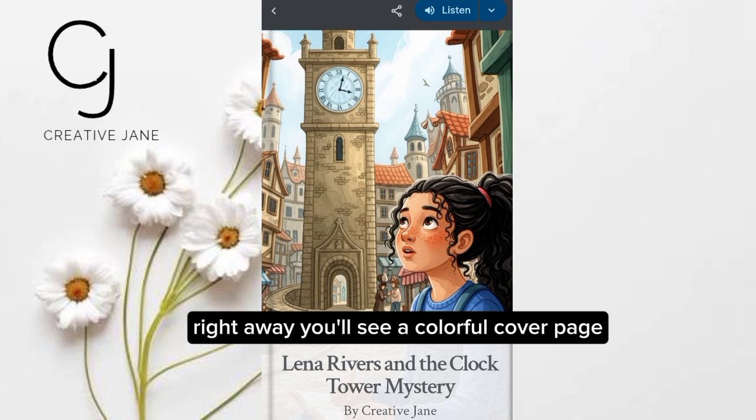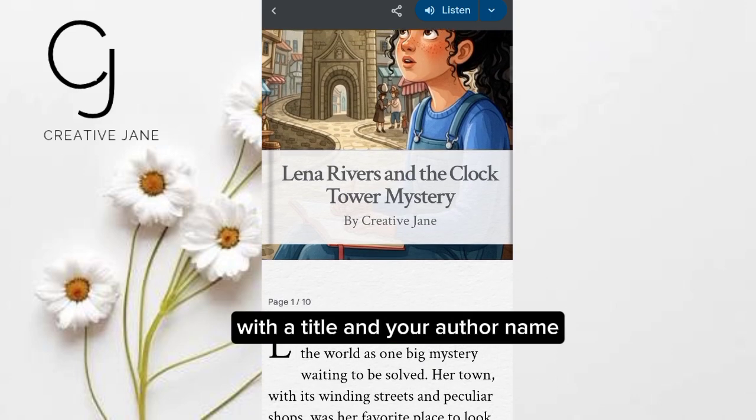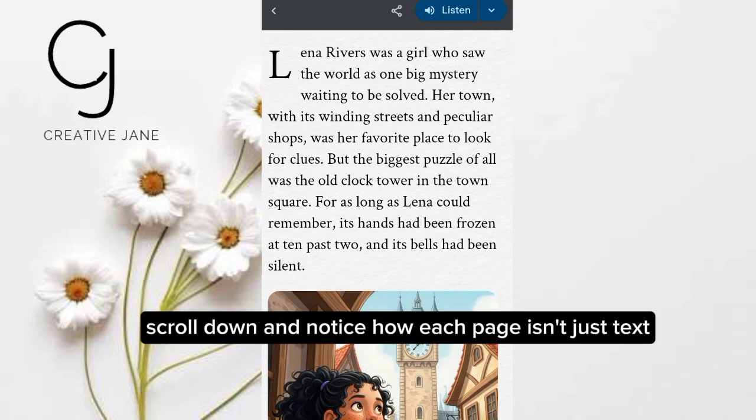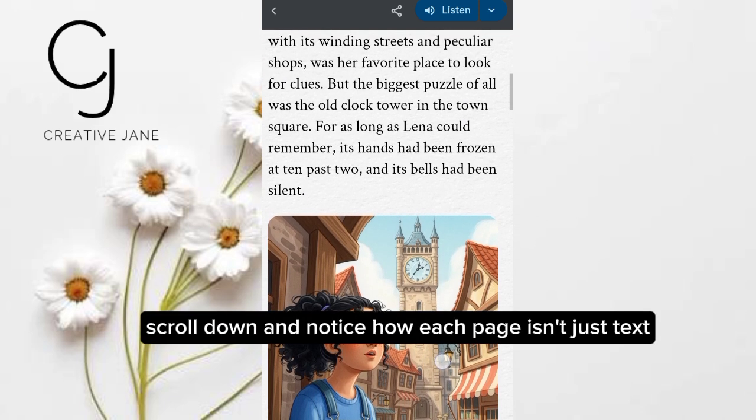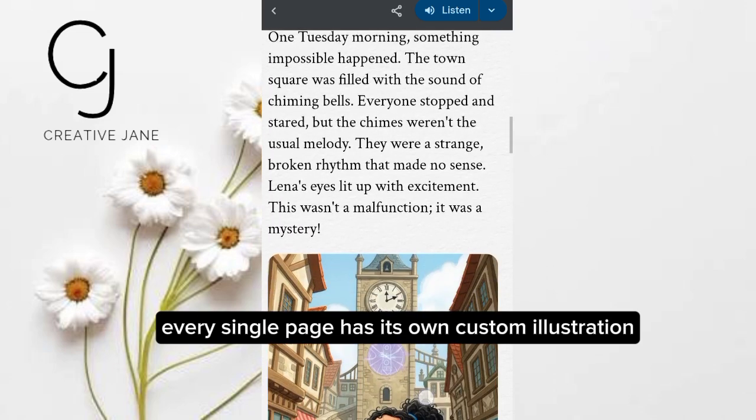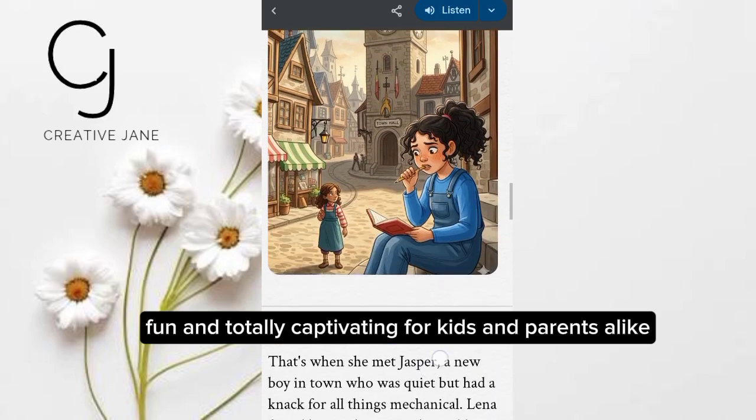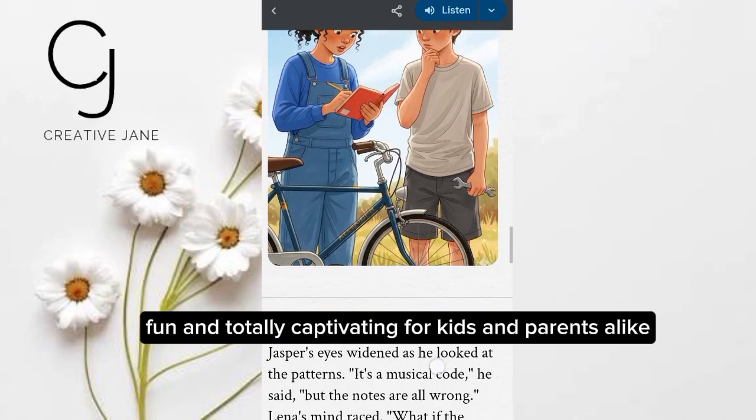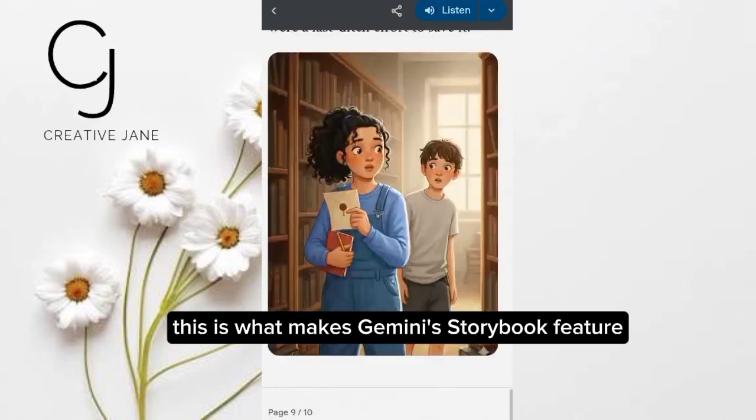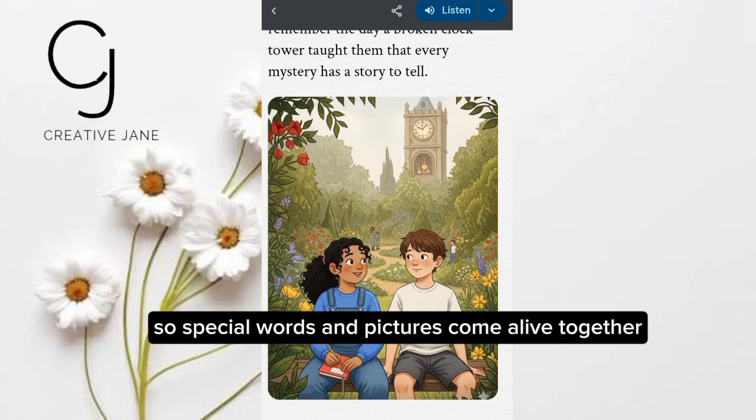Right away, you'll see a colorful cover page with a title and your author name front and center. Scroll down and notice how each page isn't just text. Every single page has its own custom illustration, making the story vibrant, fun, and totally captivating for kids and parents alike. This is what makes Gemini's storybook feature so special. Words and pictures come alive together.